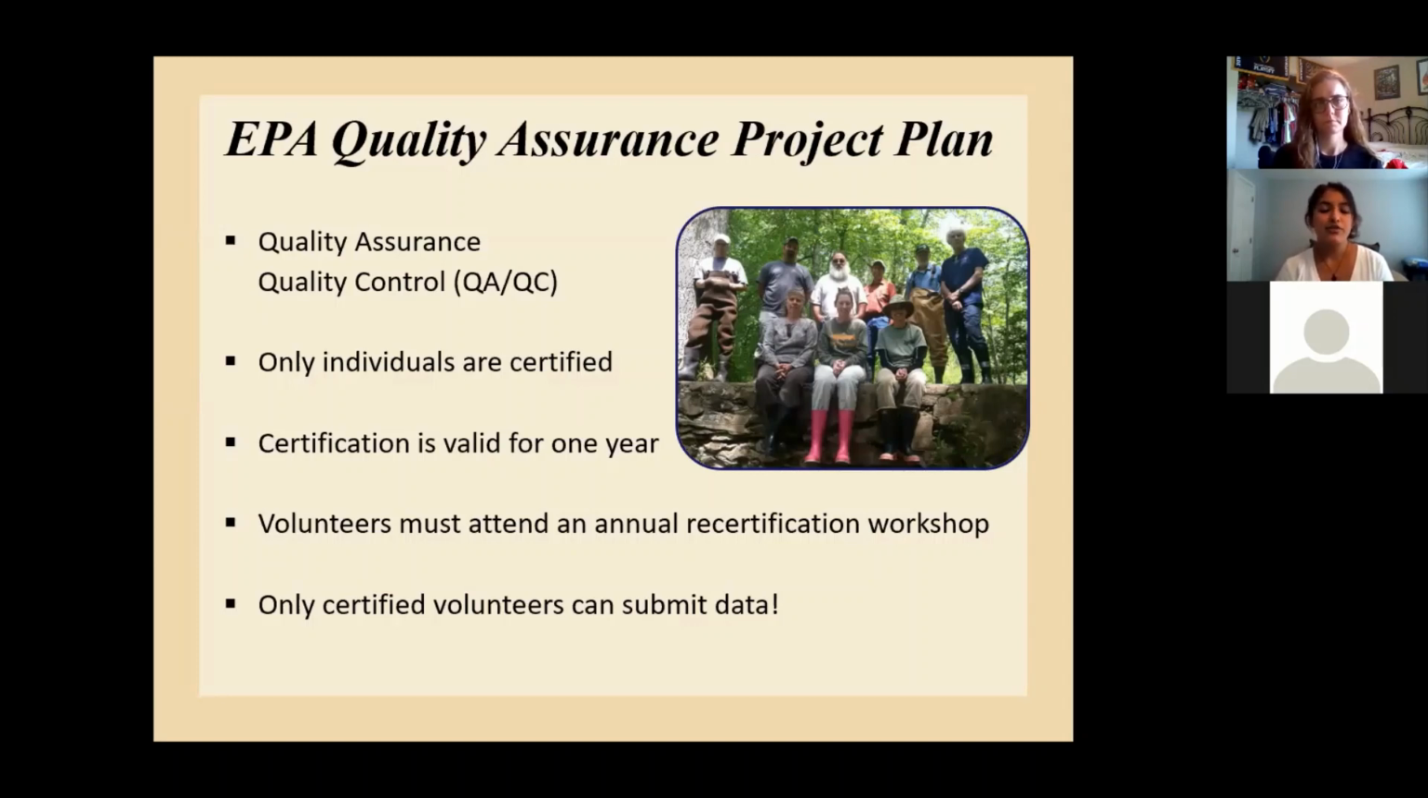An individual certification is valid for 1 year. And then after that year, you can attend a recertification workshop. Volunteers must attend that each year, and only certified volunteers can submit data to the Adopt-A-Stream website.